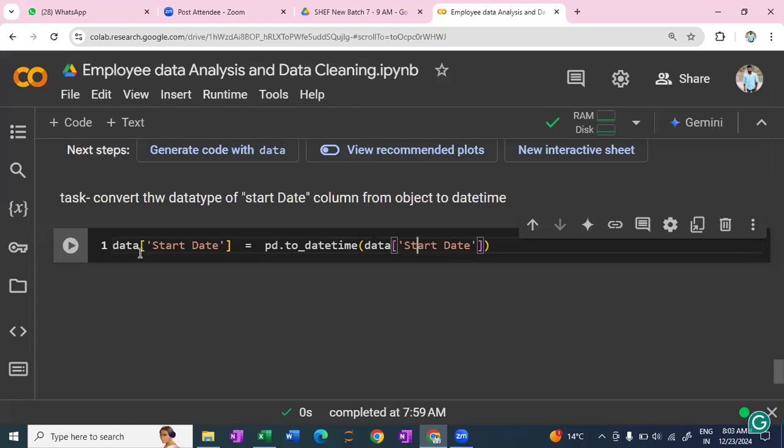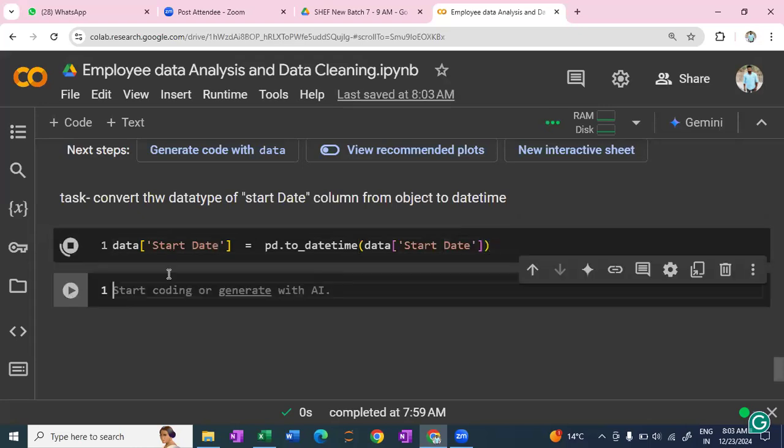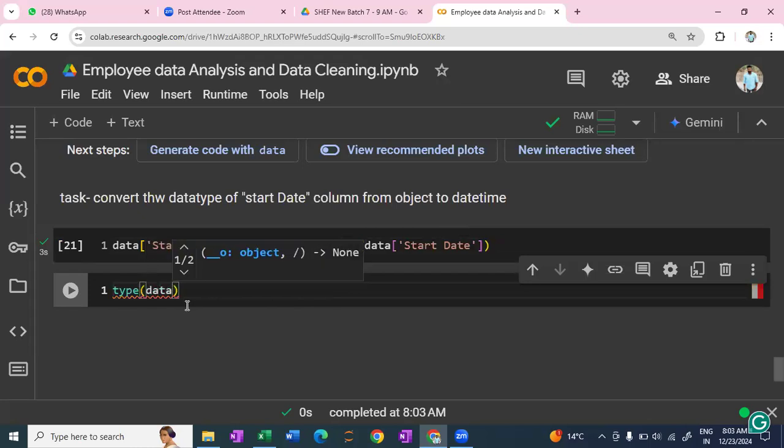Okay, so this is very simple. So pandas dot to_datetime, and to_datetime means you are just converting the data type from object to datetime for which column? Start date. And when you run this, it will automatically change inside the start date column. Okay, now we need to check the data type. So type of data, and inside this you will write start_date.